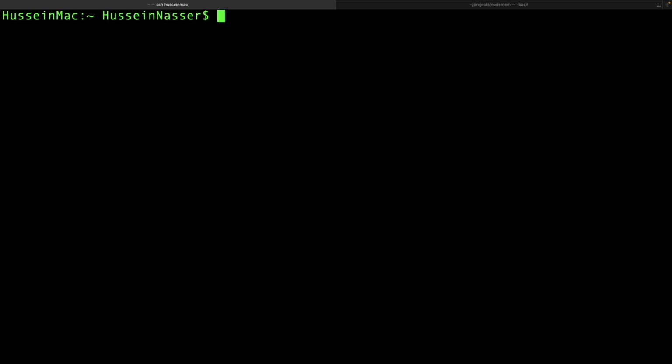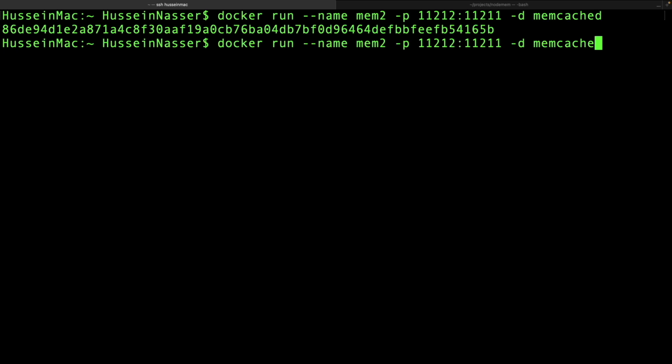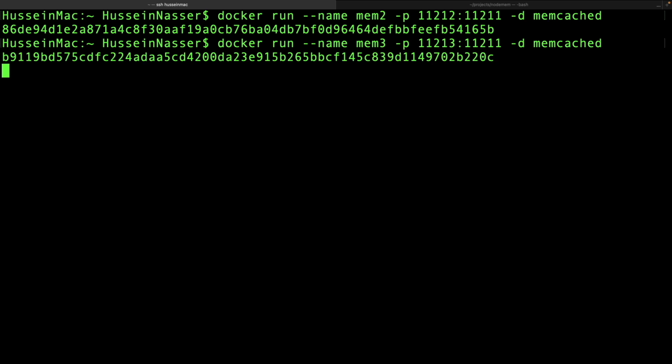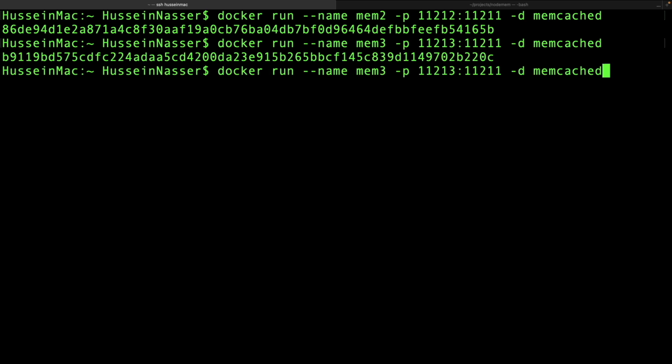Here's what I'm going to do now. I'm going to spin up more containers. So it's going to do docker run --name mem2, and we call it -p 11212:11211. Again, 11211 is the actual port. This will not change. This is what's changing here, right? Detach, memcached. Gotta do the same thing. Port 3. That is pretty neat, right?